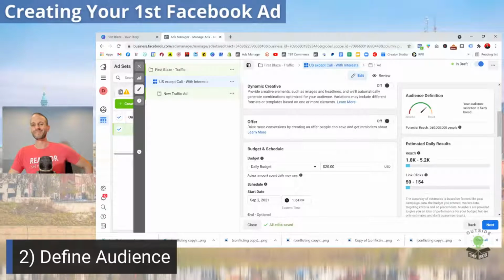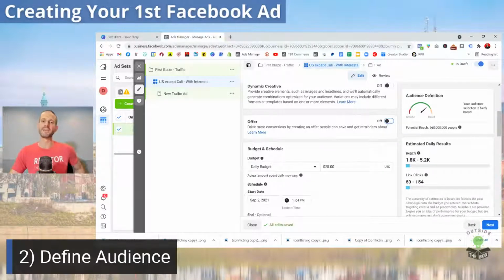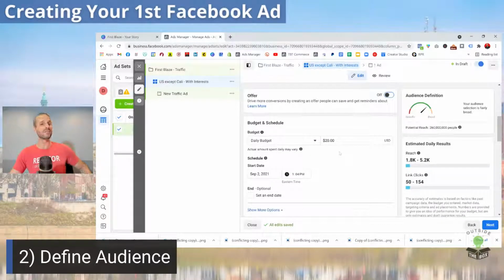Offer, we're going to leave that alone as well. Let's see if it shows you anything. So if you had an offer, you pick your page. Yeah, I don't want to get into that right now. But if you had a special offer, you could kind of add an offer and it's going to show that to people. We're not going to do that. First ad, keep it simple.